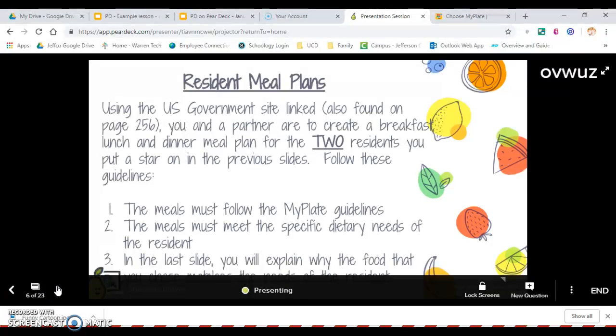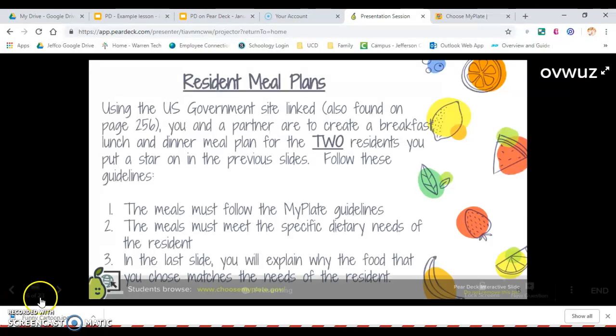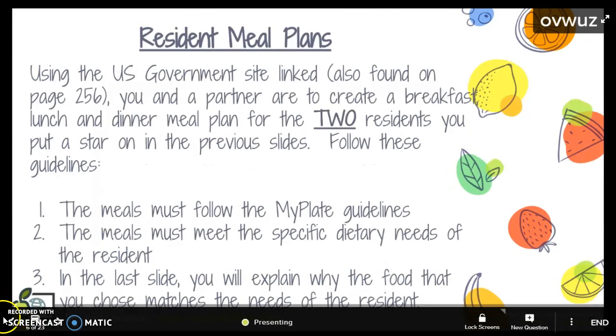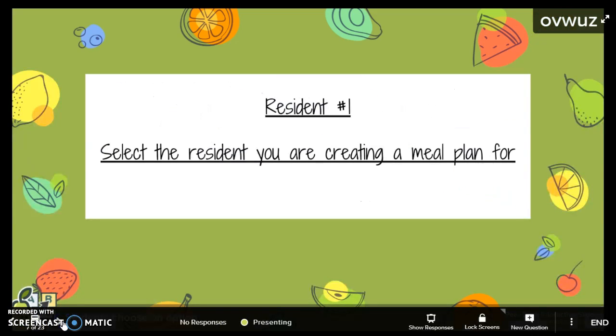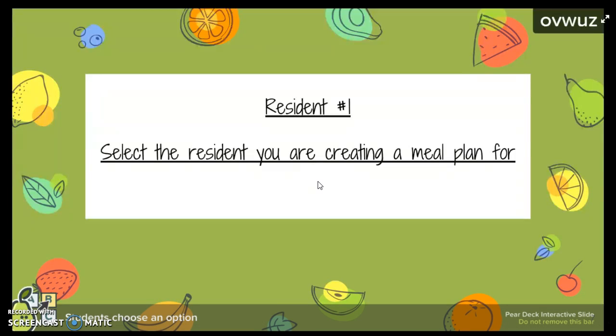Okay, so then this is the directions. Okay, so now select the resident you are creating a meal plan for. On your screen, it looks like nothing. However, on the student's screen, which I will show you, they actually have choices that will show up, and they will be able to put a check mark next to which one.